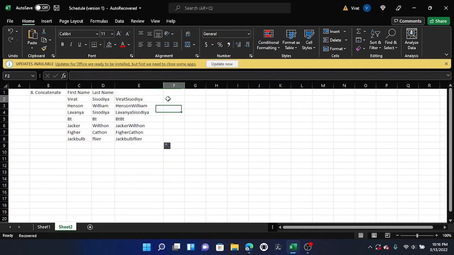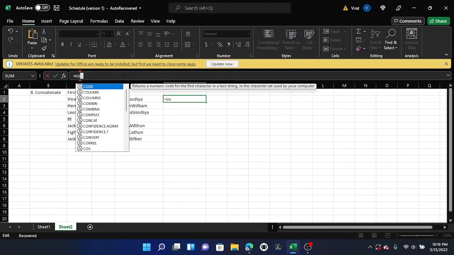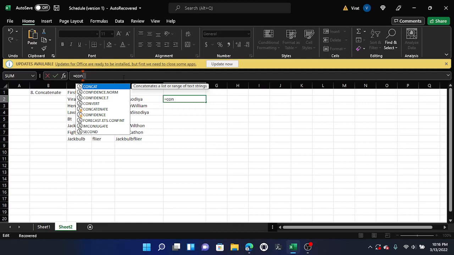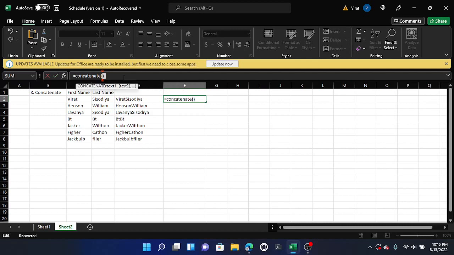Okay, but let's say you want to do it with a space. For doing it with a space, we will need another CONCATENATE function. So this is how it will be. First we will write equals CONCATENATE. So we write this. After that we write these parentheses. And first we write C2, comma, but in this we have to write a space here, then these.